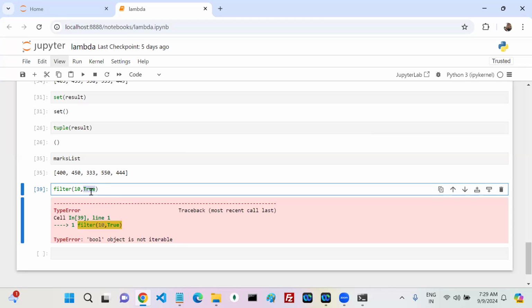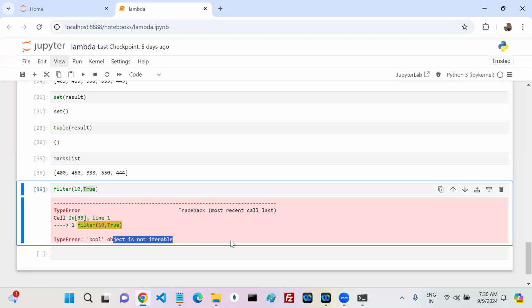10 is not iterable. List, set, tuple, these are all iterable values. Iterable is nothing but something which contains multiple values: first time the first value, second time the second value. That kind of data format is an iterable object. So here my bool True value is a bool, and a bool object is not iterable.